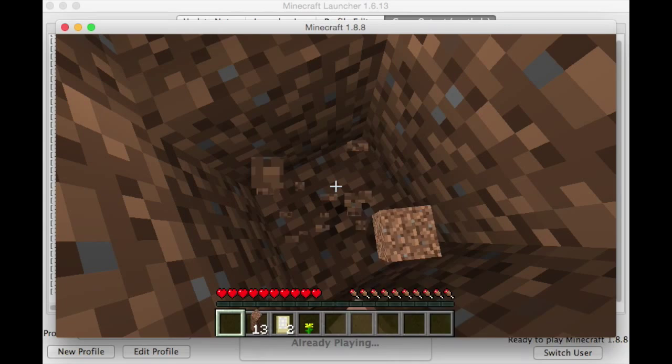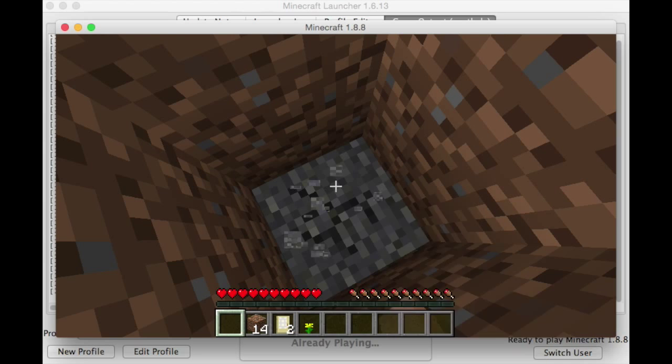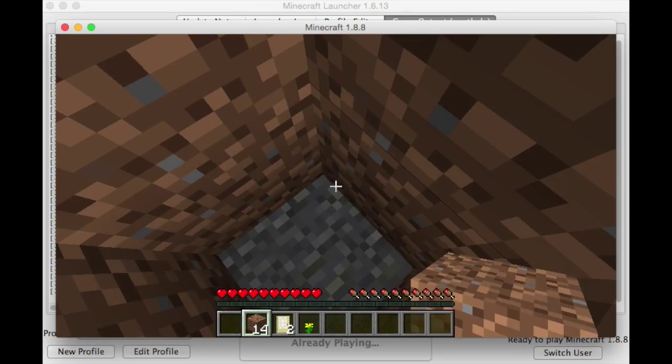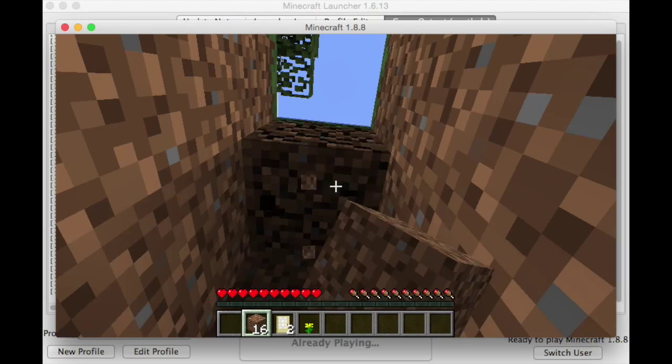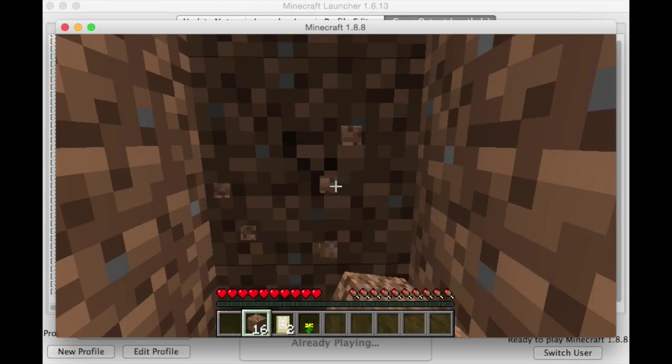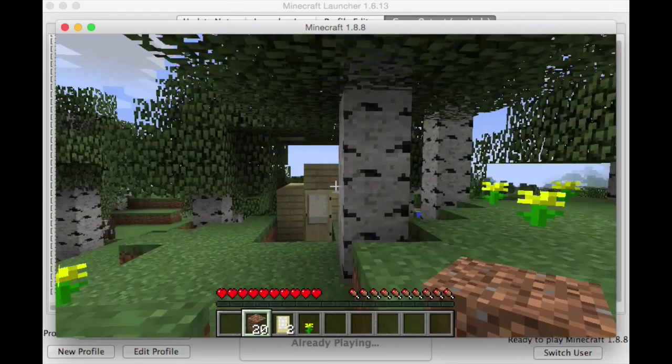And if I try to break stone with just my hand, first of all, it takes forever, and second of all, I can't actually collect it. So you actually have to create a pickaxe, you actually have to create tools to allow you to mine harder objects like stone. And once you've mined stone, you can create tools to mine harder materials such as diamond.